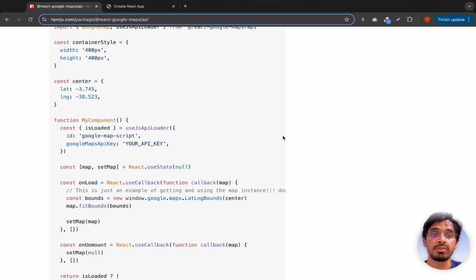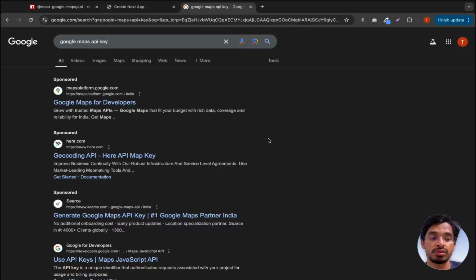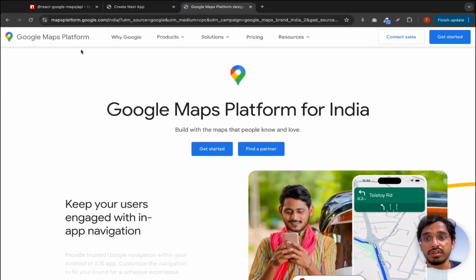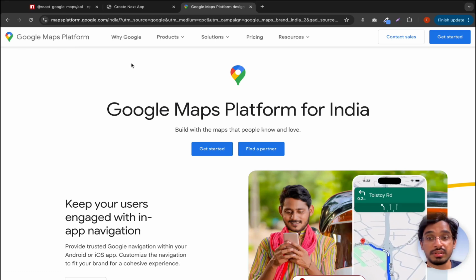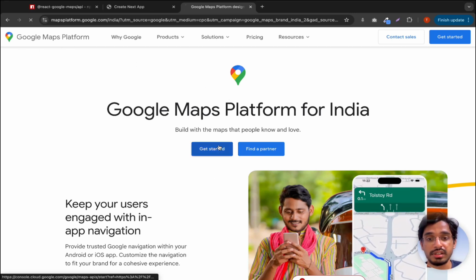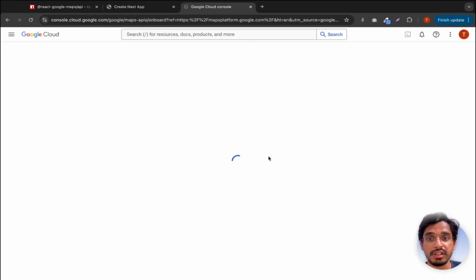We also need to get the API key from Google Maps, so let's go ahead and get that. If you search for Google Maps API key, you can click on this link which shows up. From the Google Maps platform, just click on get started. This will take you to the billing page.